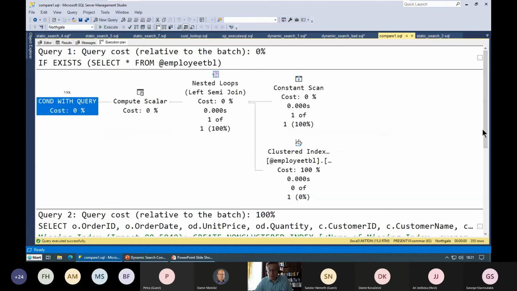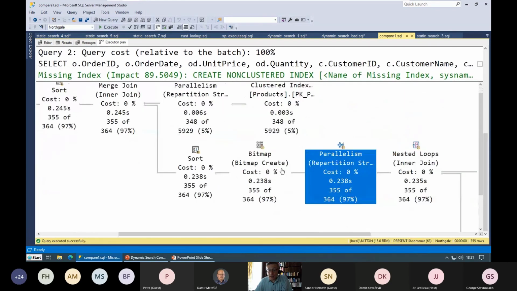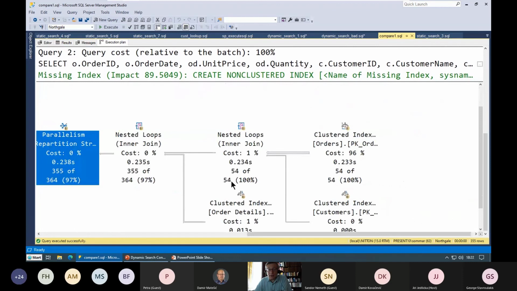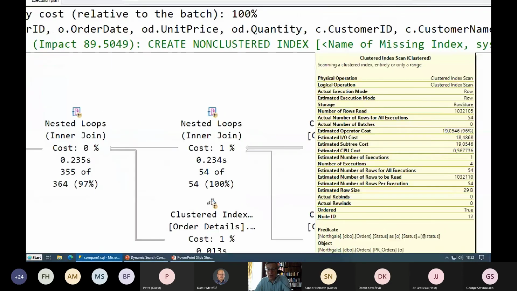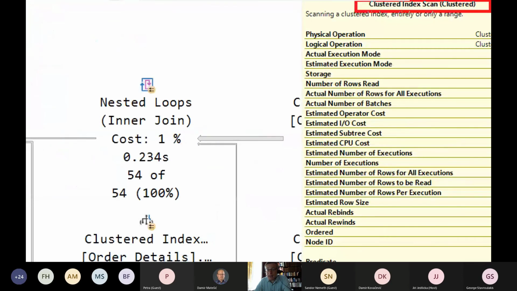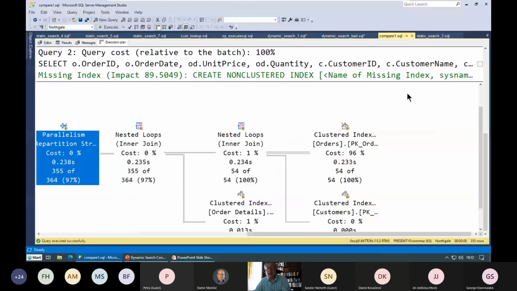We have a parallel plan. And let's see what we have over to the right. Clustered index scan, it says up here. It's a clustered index scan. So why is it not using the filtered index?